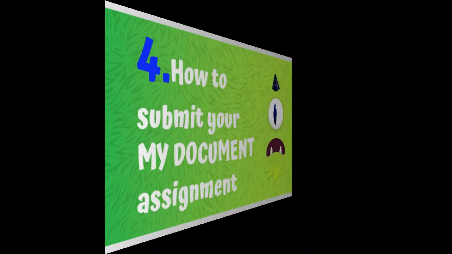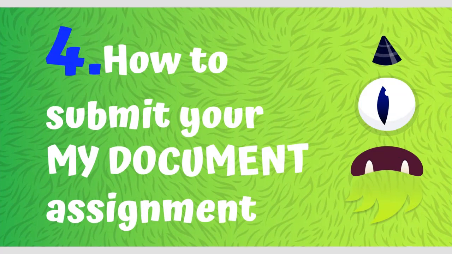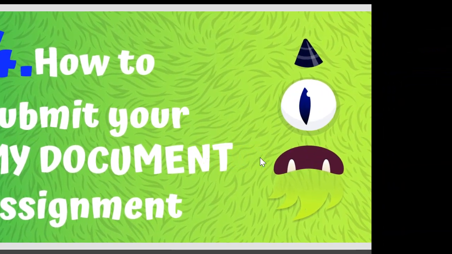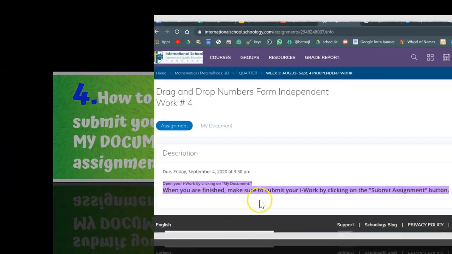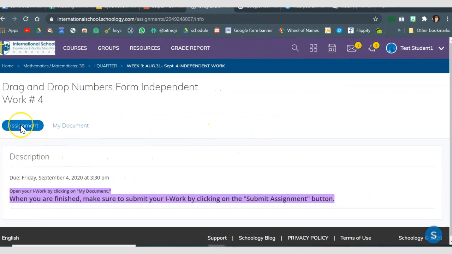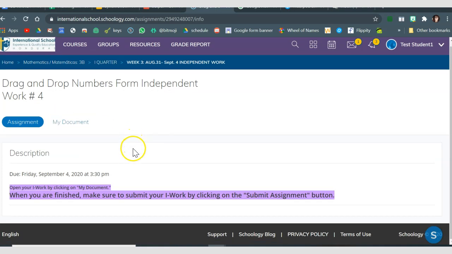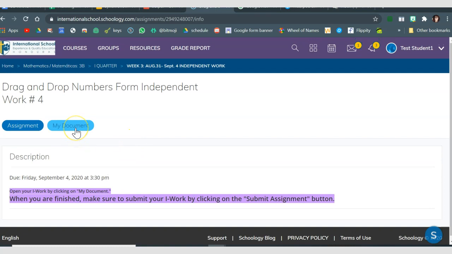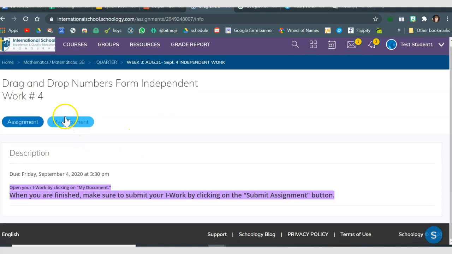Number 4, how to submit your My Document assignment. So if you find an assignment that takes you to this screen and you will see one button that says assignment and then the other one says My Document, that means this assignment has an attached file to it. So I will just go ahead and click on My Document.